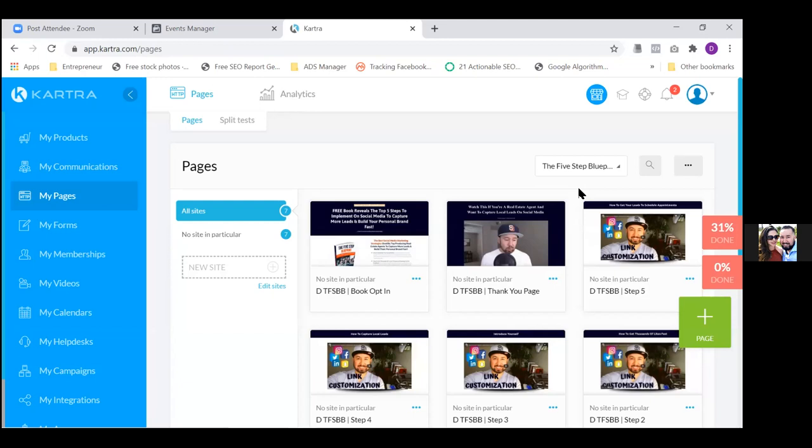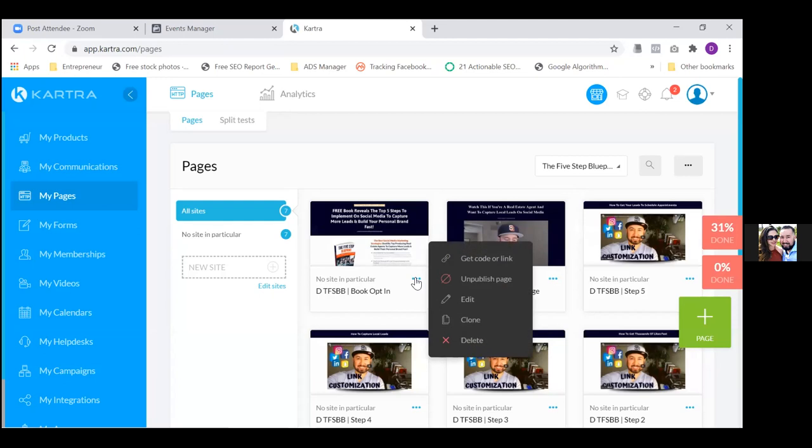So in this case, all you're going to do is just change out these templates and put your own two cents to it. So we'll just go off of all of them. Really, just let's start with the opt-in. We'll do the opt-in and we'll do the thank you page. So we'll add the pixel on those two pages. And then after that, you'll know how to do it. So click on the three dots and then go into edit.